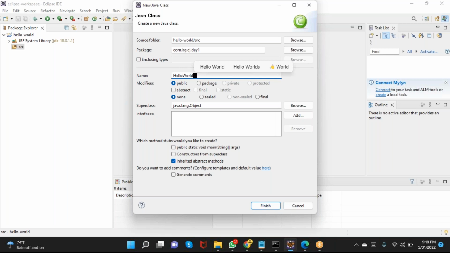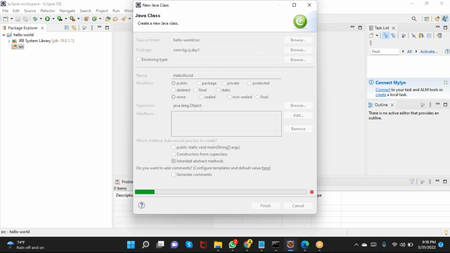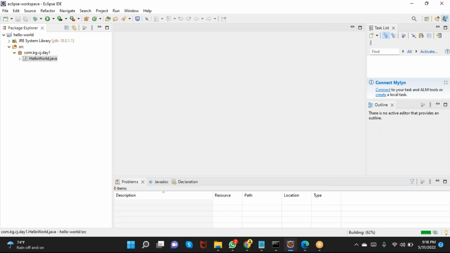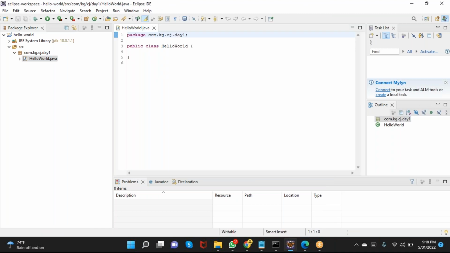That's okay. Now click on finish. What we did was we created a simple file in that directory. What does that file contain? Public class HelloWorld. The package name, public.